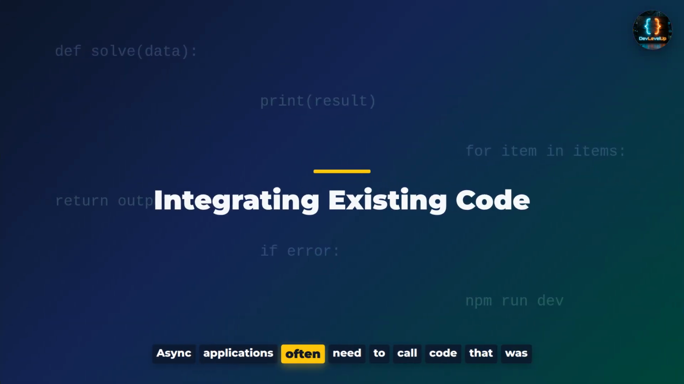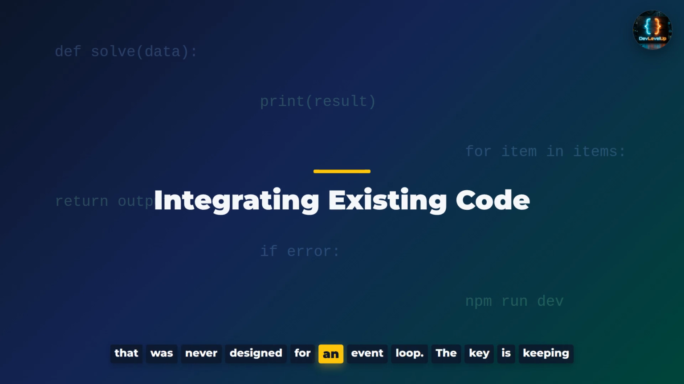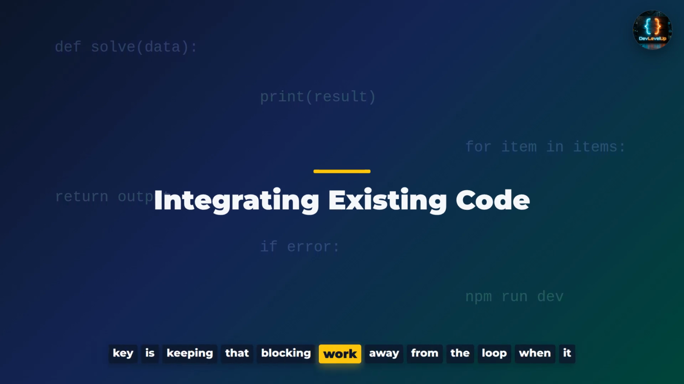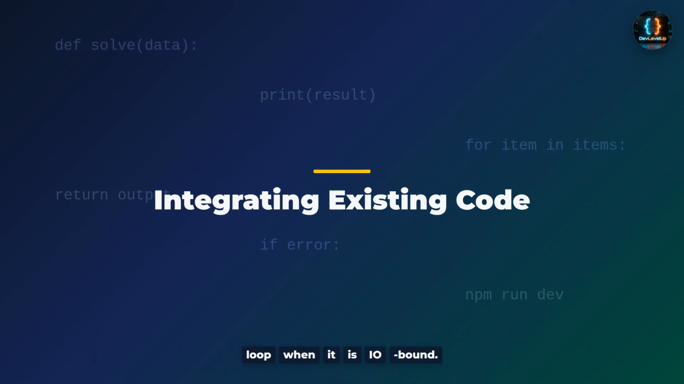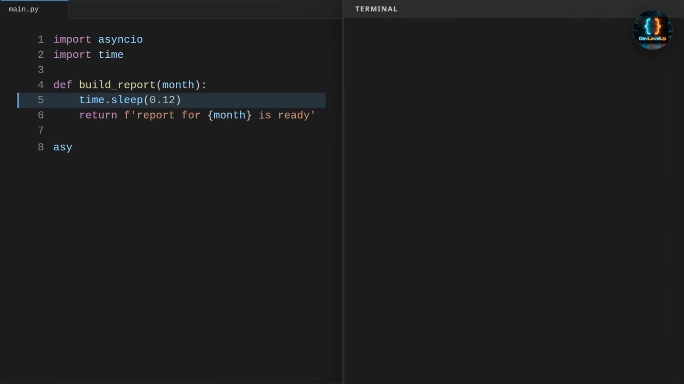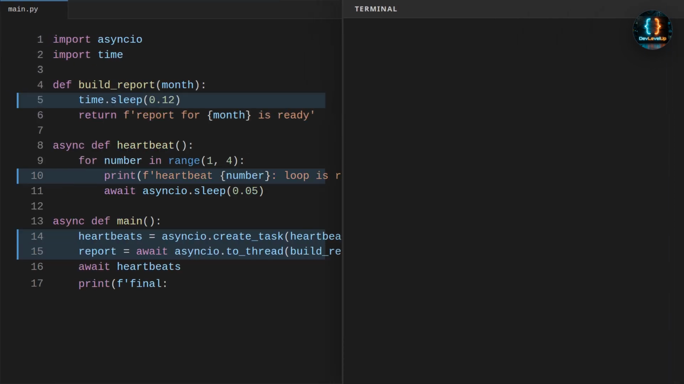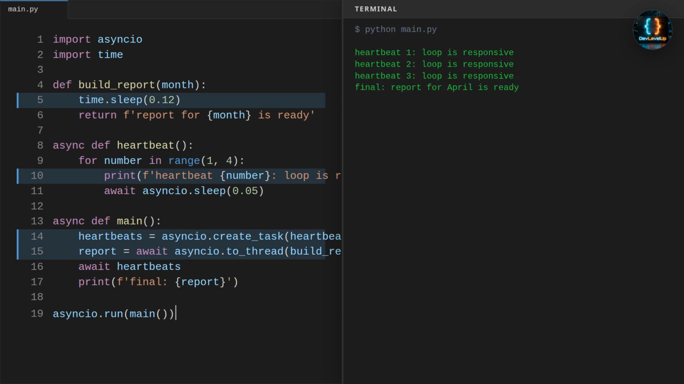Async applications often need to call code that was never designed for an event loop. The key is keeping that blocking work away from the loop when it is I/O bound. A legacy report SDK might block on network or disk I/O, but your async service still needs to respond. We start a heartbeat, send the blocking report function to asyncio.to_thread, and then run the script. The continuing heartbeat shows that the event loop did not freeze.